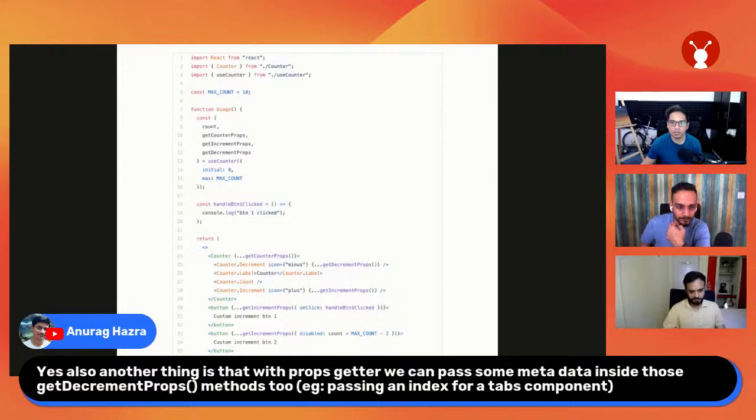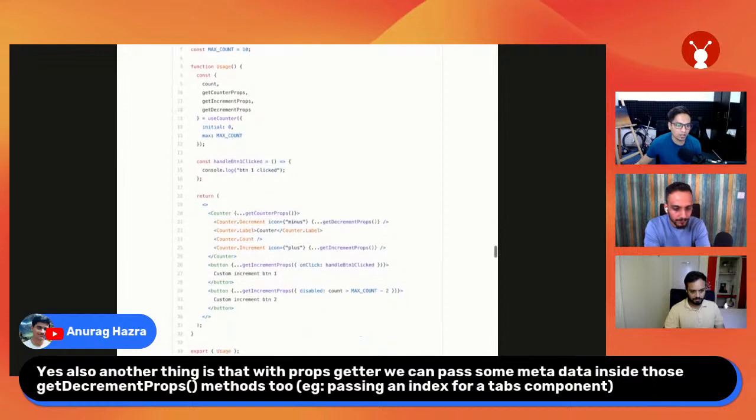Okay. Anurag says, yes, also another thing is that with props getter, we can pass some metadata inside those get increment methods. So Anurag is talking about this thing. Yeah, this one. So we can actually pass some metadata. That works really well. I think that is because since this is a function call now, we can pass in anything from this component or our own custom logic inside this, and that gets attached to the things that this is sending, and then that gets added to the proper button. Interesting. So this is another level of IOC, I would say.